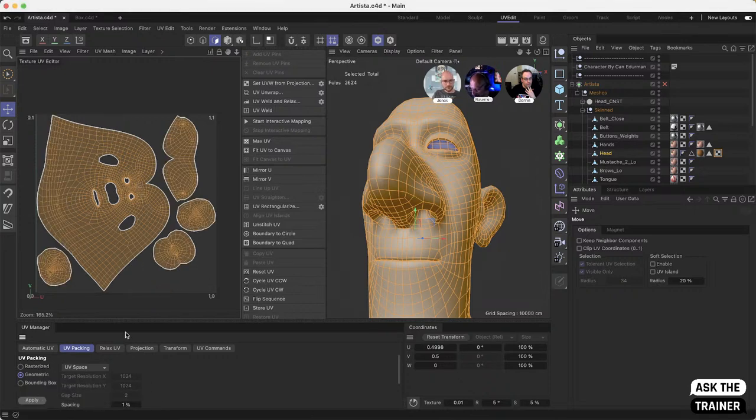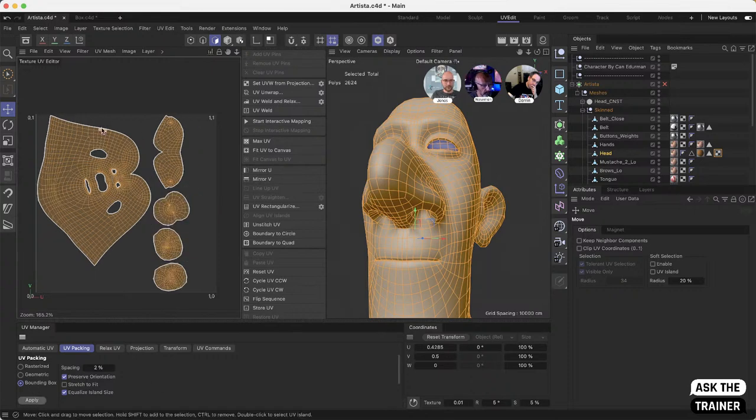Whenever you unwrap all of the separate parts, you can choose one of the UV packing algorithms here to pack everything together. There are three of them. Bounding box is an older one that really uses the bounding box, which comes with multiple problems when it comes to efficiently using the available space. Whenever you have a UV island, it creates a rectangle around it, and within that rectangle, no other UV island is allowed.